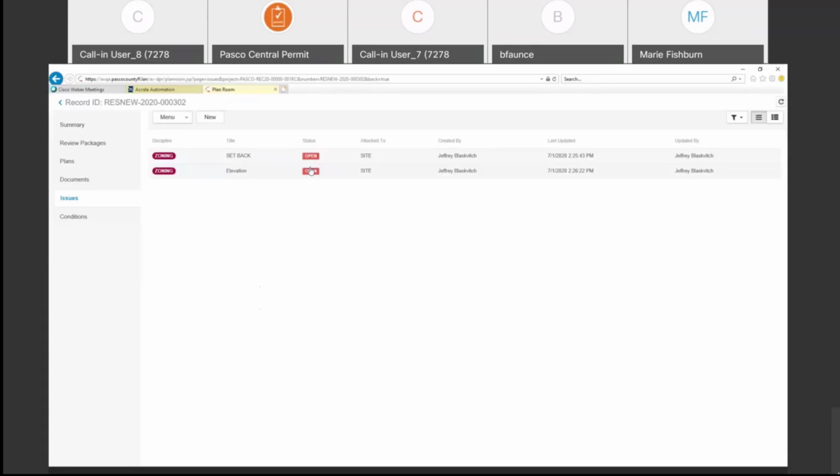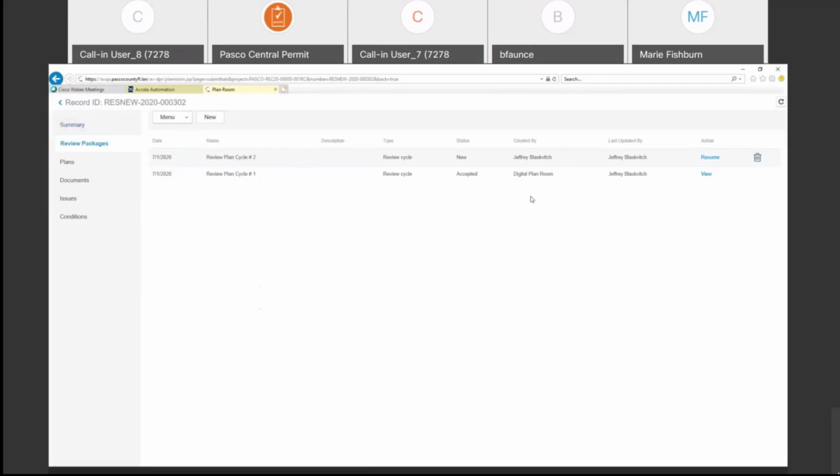But let's pretend I have an email correspondence from Ashley. She told me what she fixed. She updated it. So here's what I'm going to do. I'm going to go in and check the review packages. Notice something here, folks. What automatically happened is the system automatically created a review cycle 2, because it's awaiting, it knows that it's going to be awaiting some new documents.